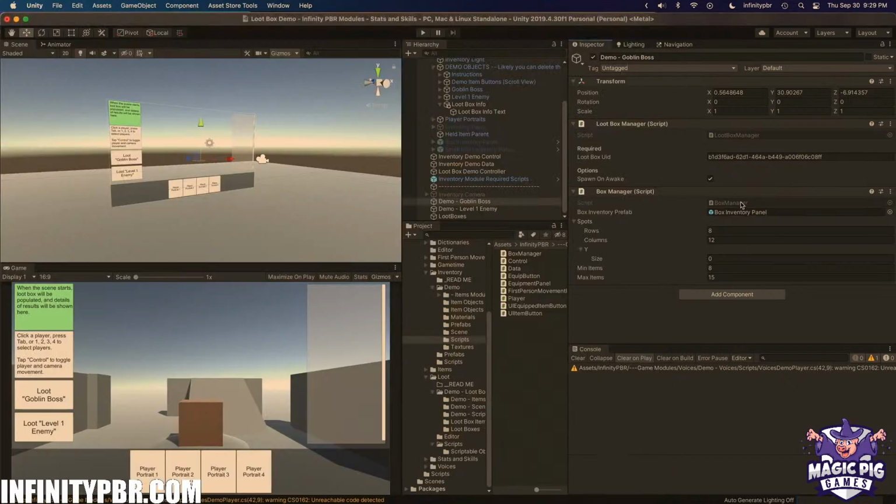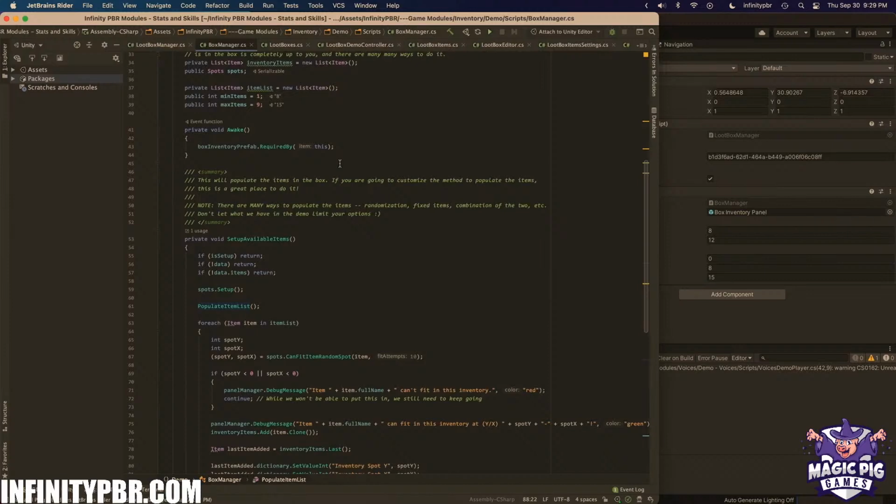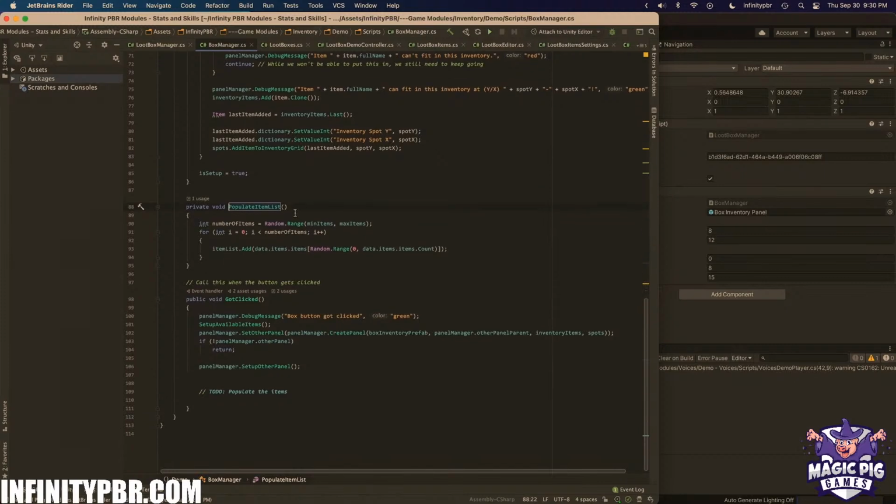I'm surprised. Where is this description? Oh, okay, it's in the demo. Yeah, so this is a demo script. I guess I can continue using it. This basically points out that this is a demo. We're using a button to represent the box in your game. Likely the player will open this box in some other method. So feel free to take from the script, but this is meant to be a demo script. So populate item list is what we're basically going to be doing.